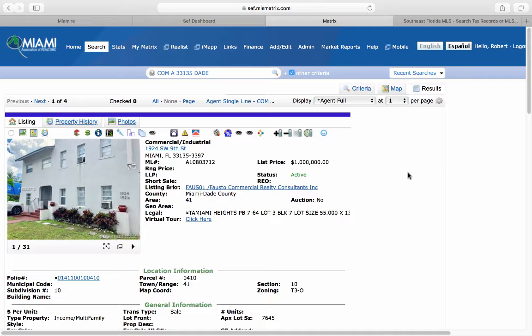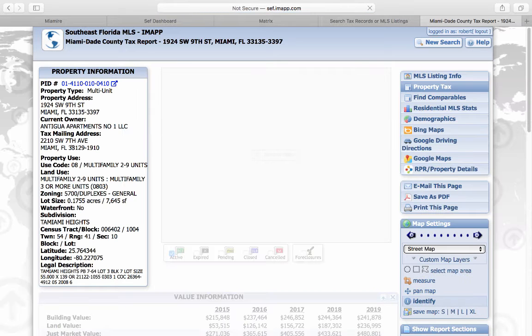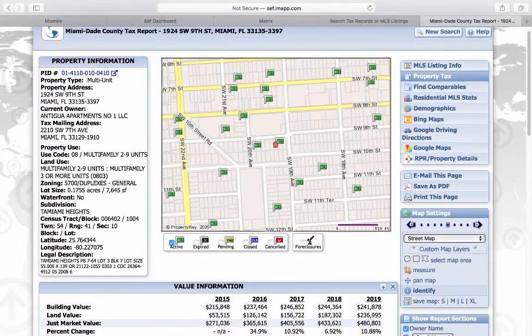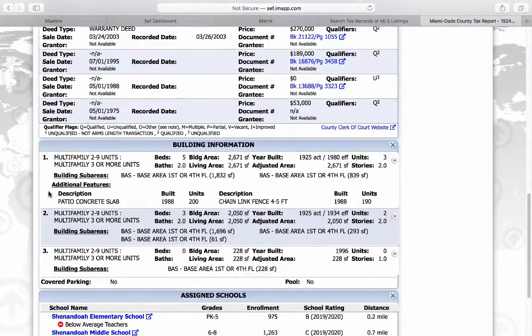And let's look at one property right here. And here we have a multifamily property. You'll notice that the iMapp logo is also inside of the listing. Let's go ahead and click on the iMapp logo, therefore bringing up the property inside of the iMapp tax record. As you can see, it is zoned multifamily, 2 to 9 units. And all the way down here in the building information, you'll notice that the property has 3 units, and it's a 5-bedroom, 2-bathroom property, plus another property with 3 bedrooms and 2 bathrooms and 2 units for a total of 5 units in the building.